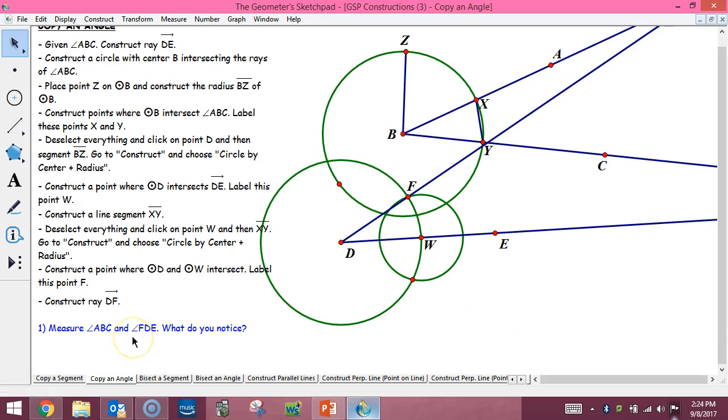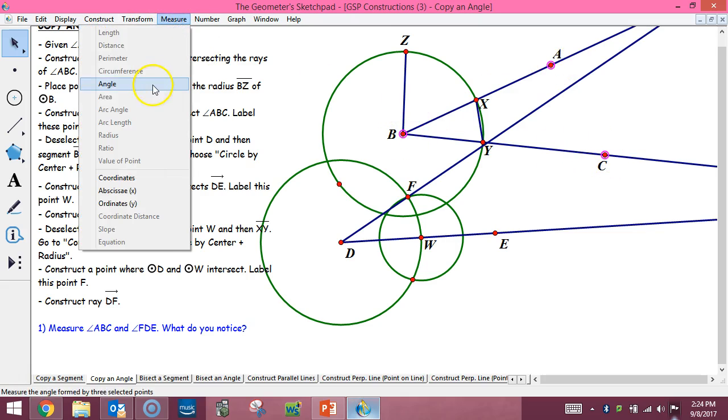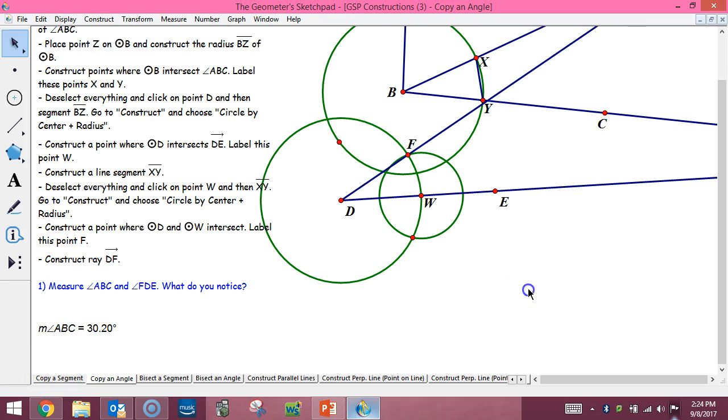And then to measure my angles, I'm going A, B, C in that order. Measure the angle. F, D, E in that order. F, D, E. Measuring that angle. They should be equal.